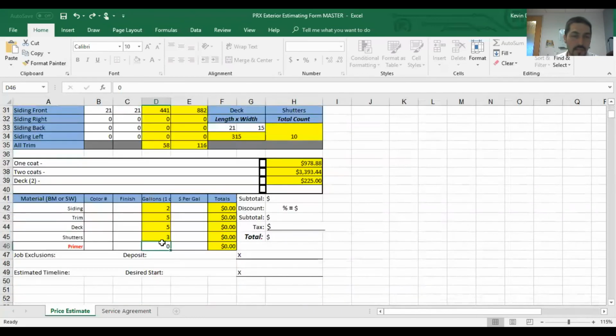So let's just say, to be safe, we'll enter in 2 gallons, even though we'll probably only need 1. Overestimate a little bit and stay safe for yourselves.